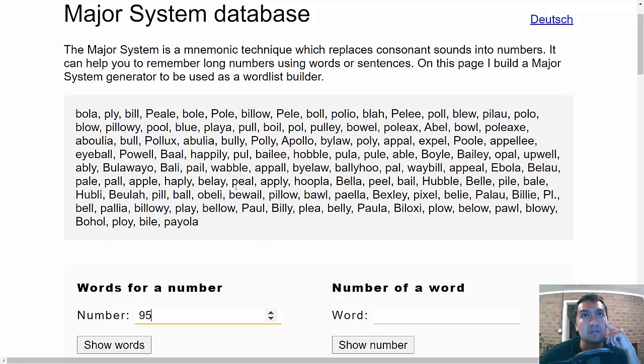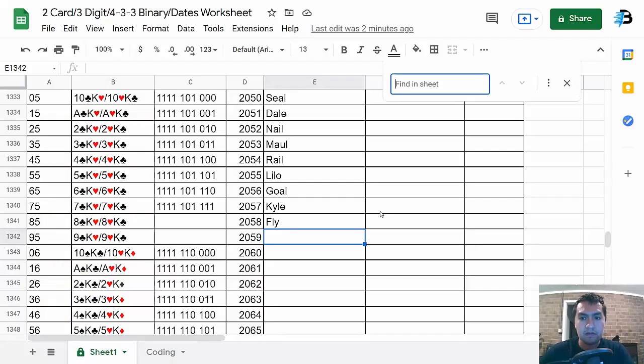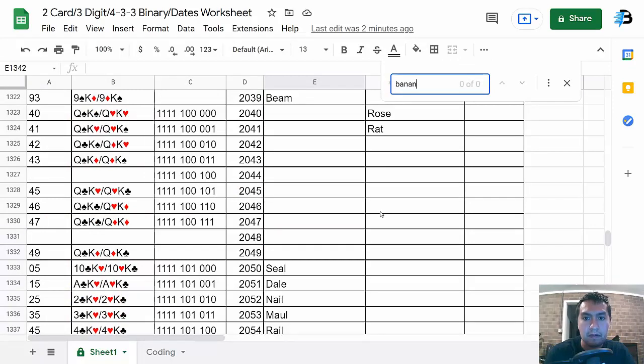Peel, banana peel. But I think I have banana. But I do like the peel. Do I have banana? I don't have banana. Okay.